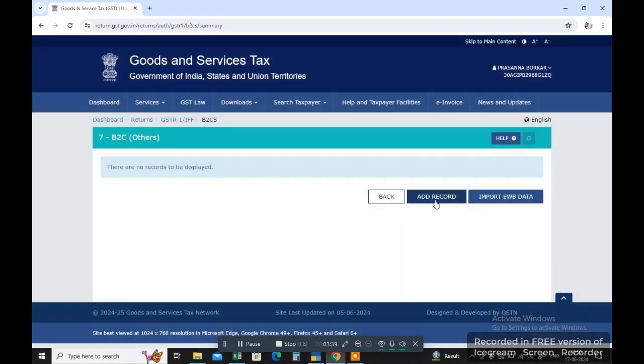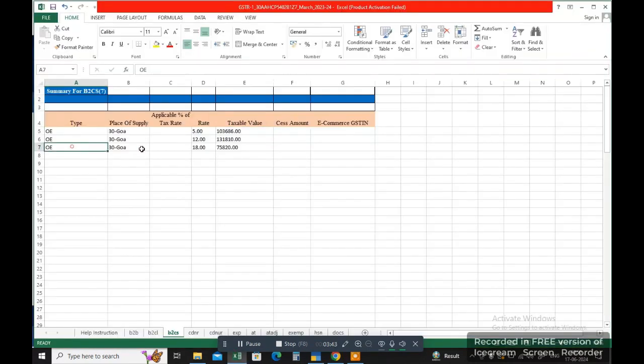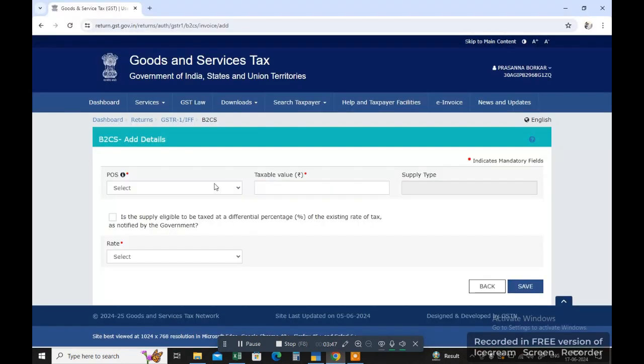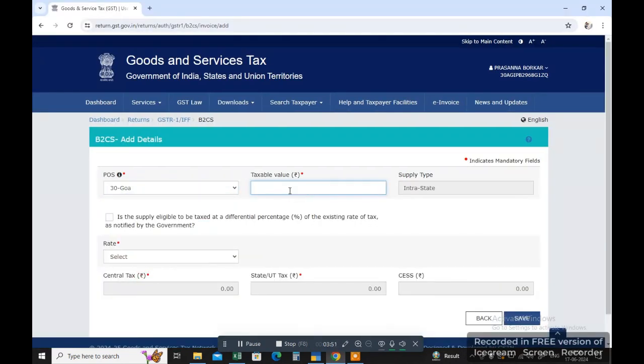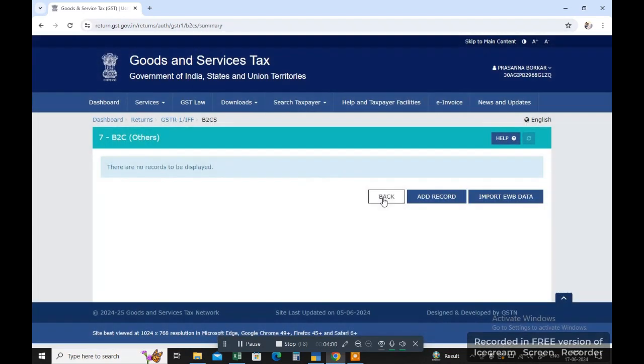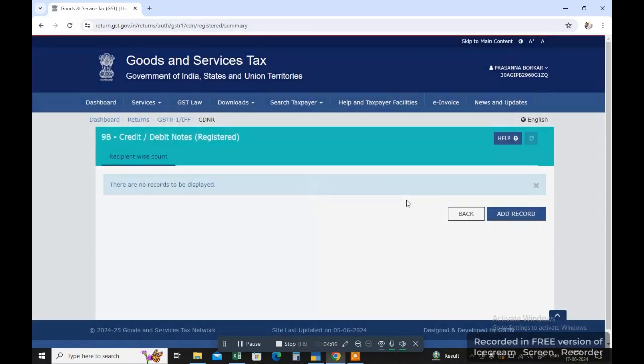Then again go to add records, and here 18% Goa, 18% 75,820. So select Goa here, 75,820, and here it is 18%, and say save. Only this data you have to fill. So after feeding all this data, even credit note also, registered credit note, I'll just try to enter the credit note here, say add record.